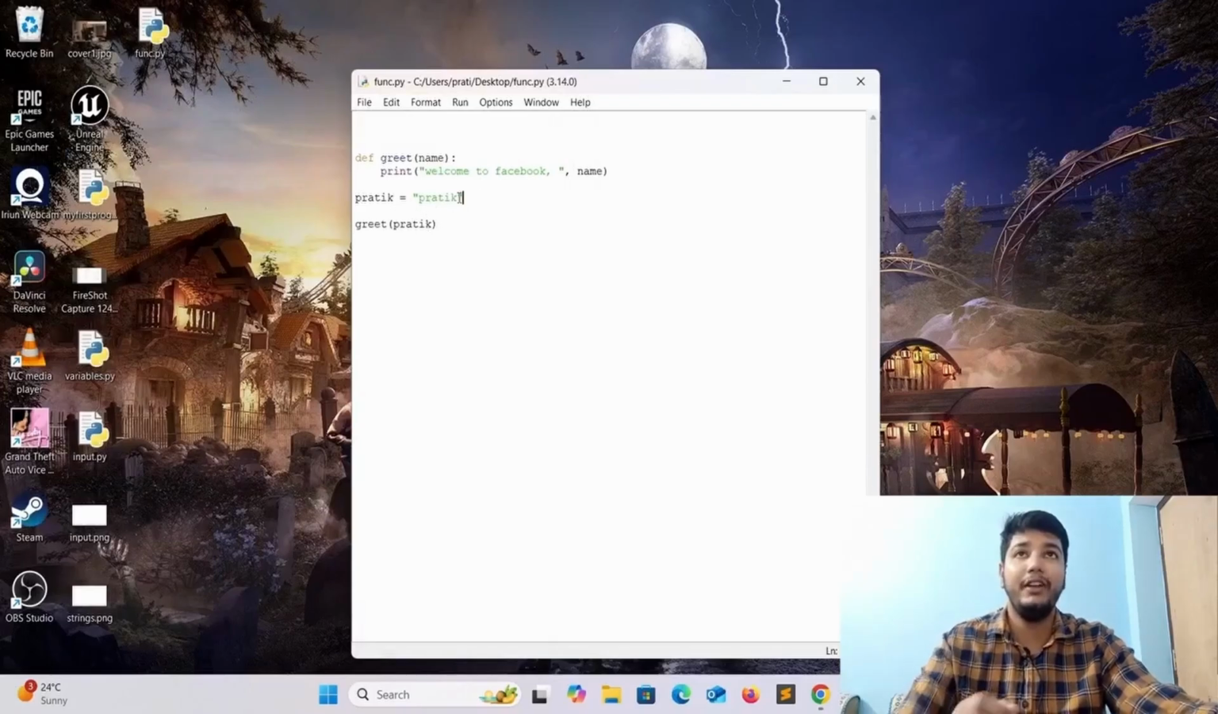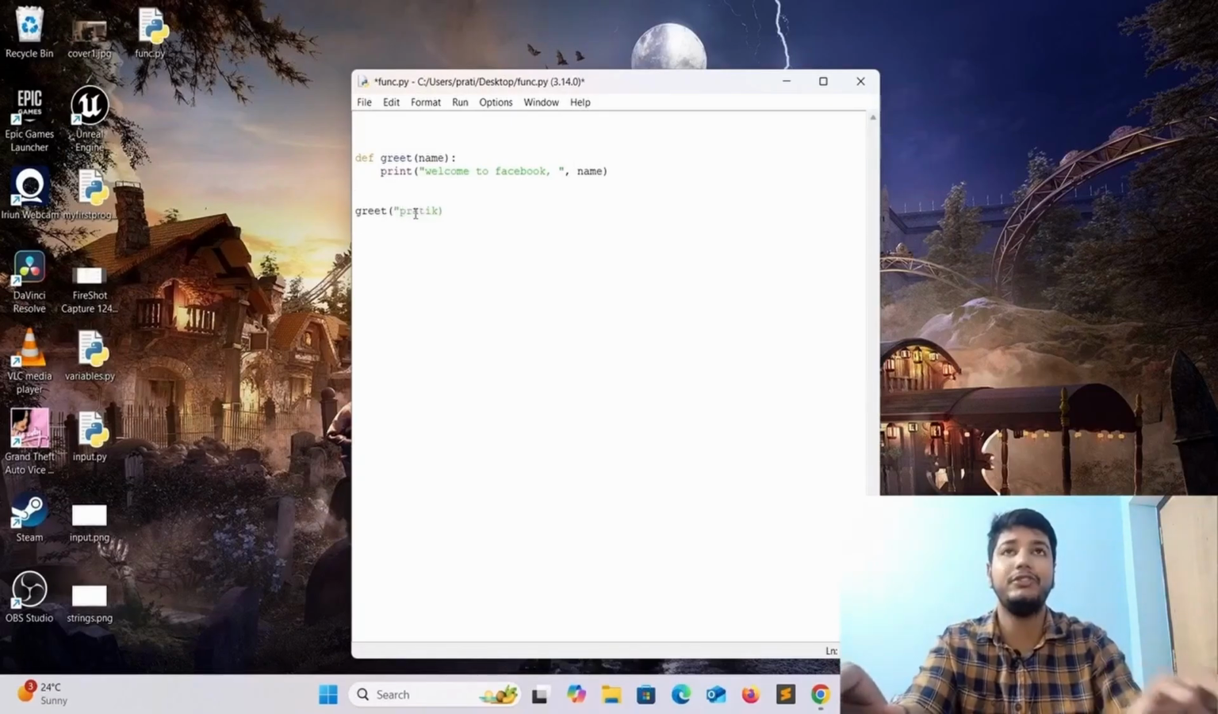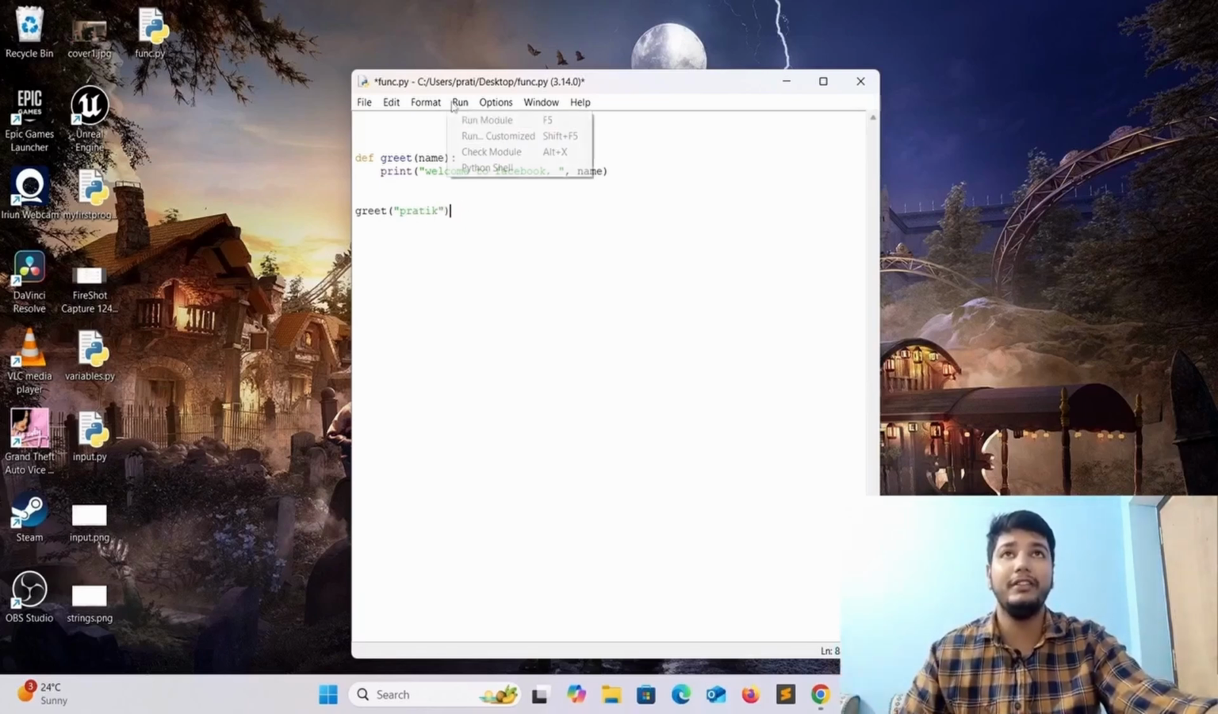But we want to say exactly Pratik here without using the variable, so we will use a string here. When we want to show exactly what we want on the screen, we use print. Now we will run this.